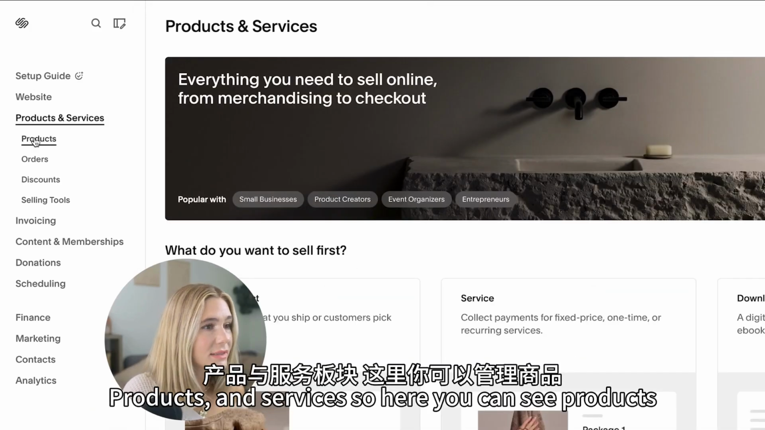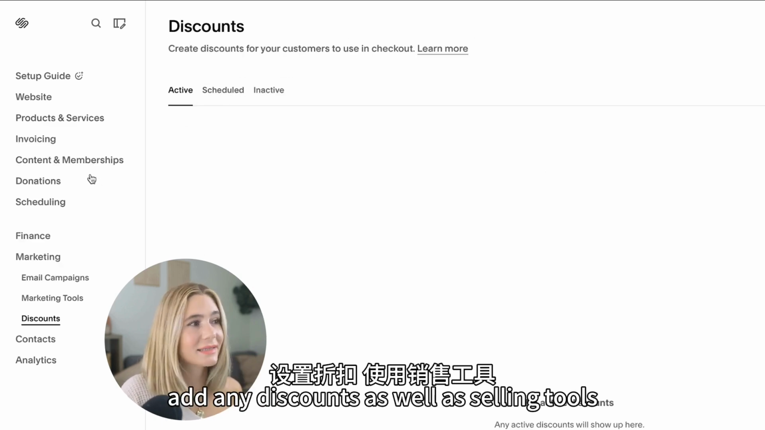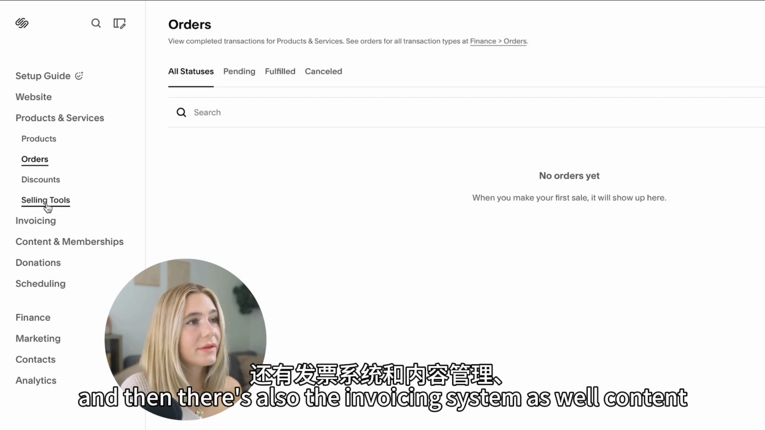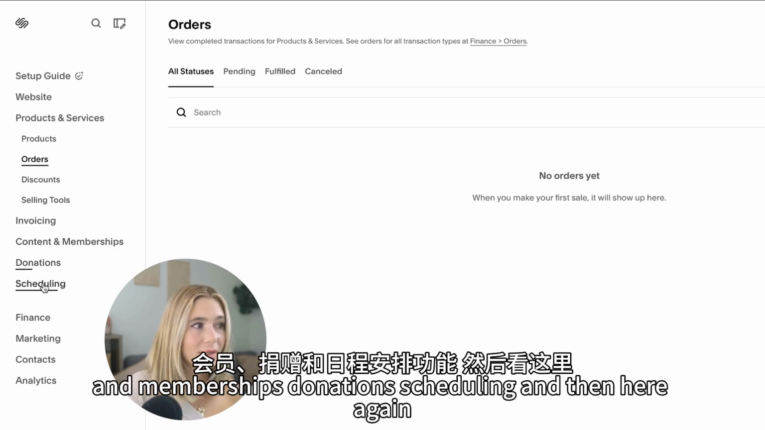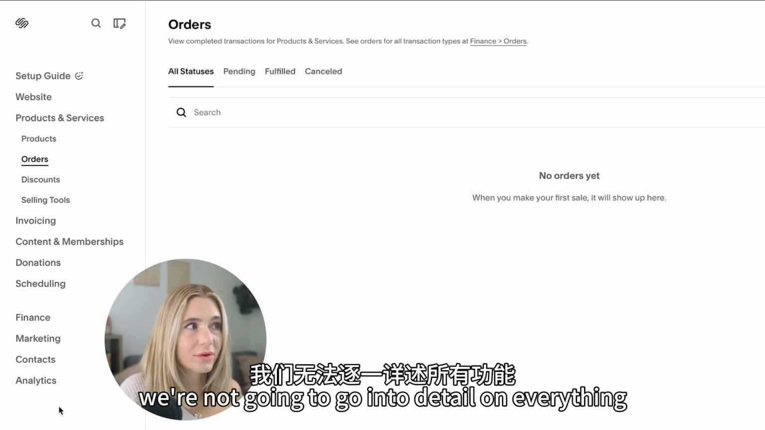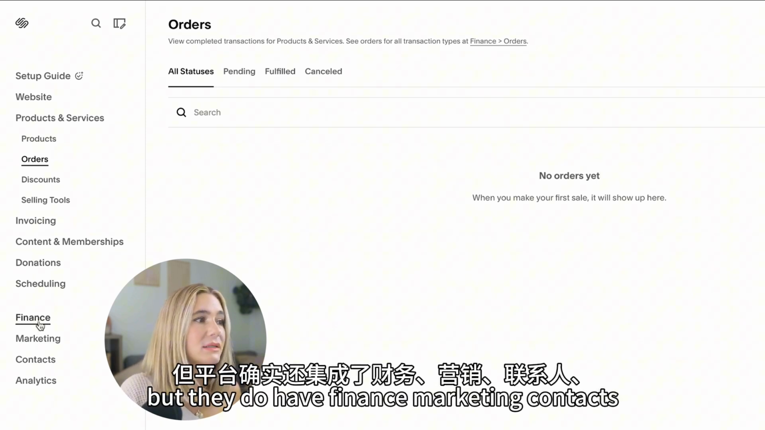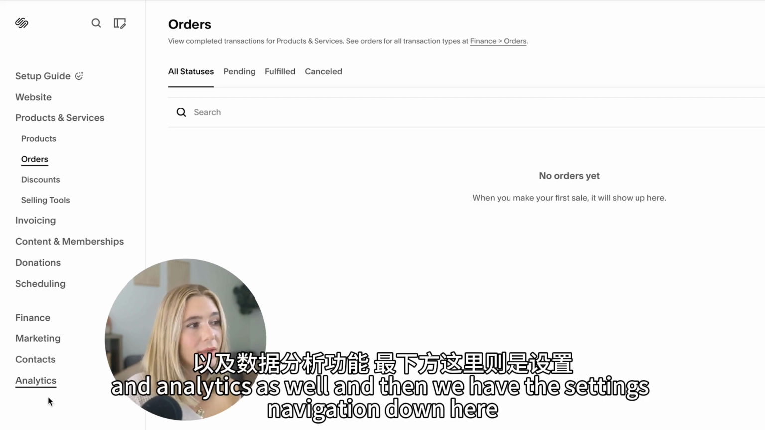Products and services. Here you can see products, as well as keep track of orders, add any discounts, as well as selling tools. And then there's also the invoicing system as well, content and memberships, donations, scheduling. Since this is an all-in-one platform, we're not going to go into detail on everything because we're just focusing on building a professional website, but they do have finance, marketing, contacts, and analytics as well. And then we have the settings navigation down here.